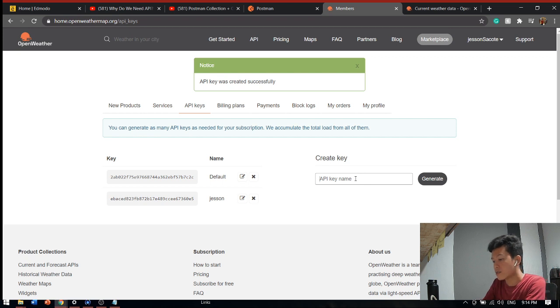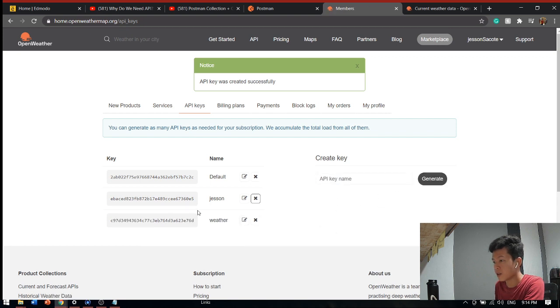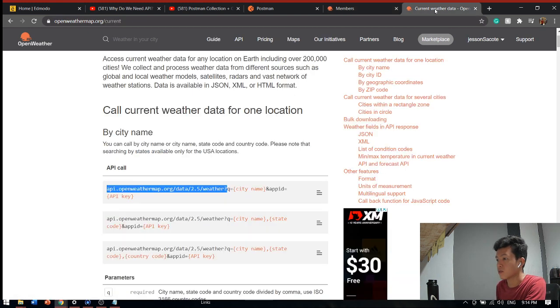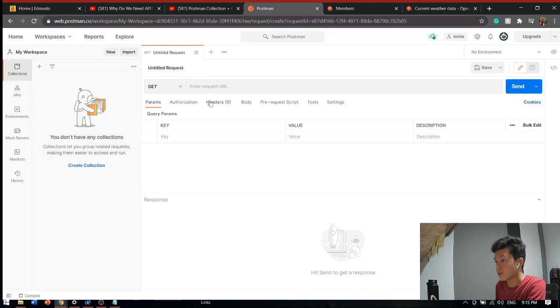So, for example, weather, generate. So the API key is now generated. In the Open Weather documentation, to call an API, you should copy this statement to Postman. So, paste.